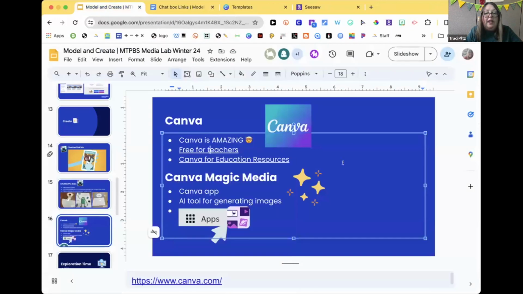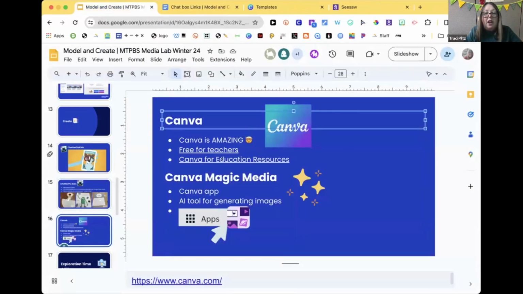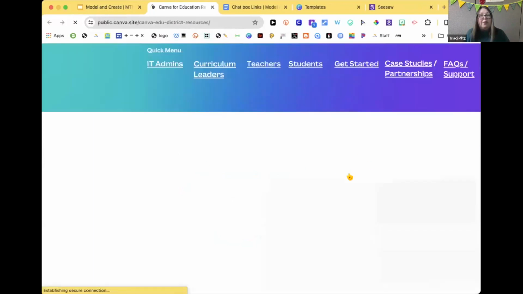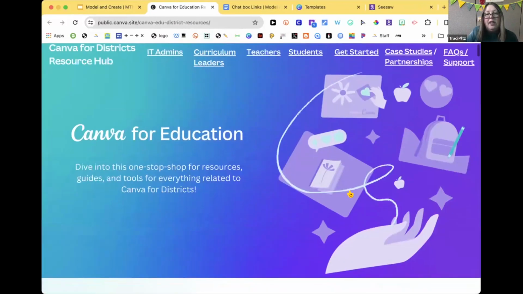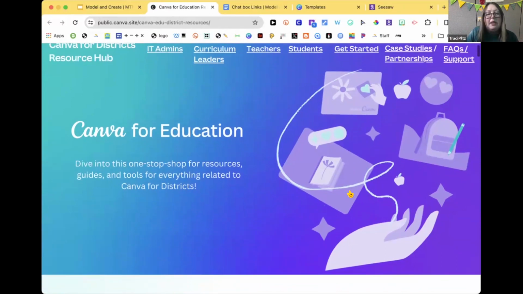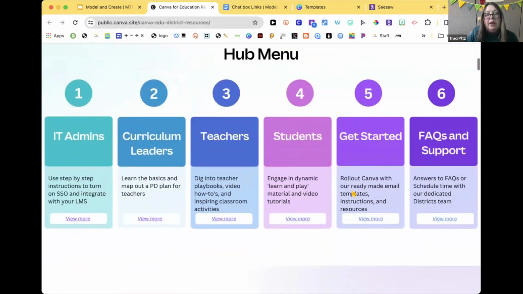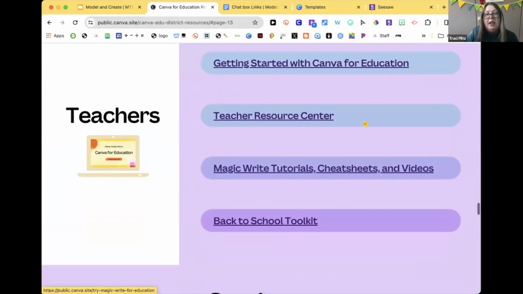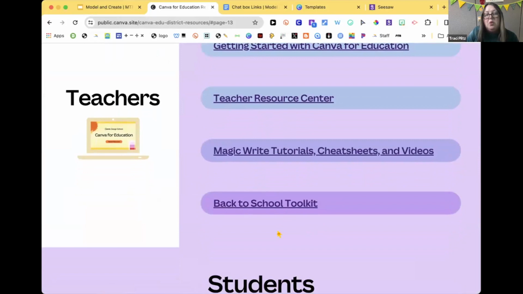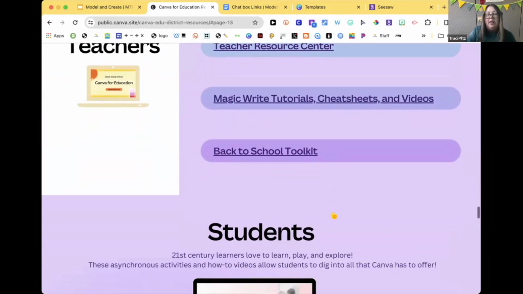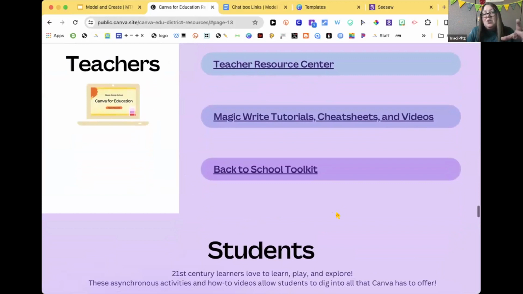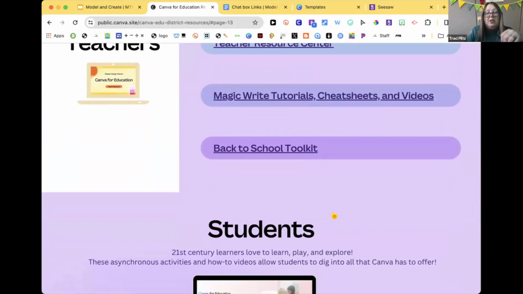The other thing that I linked on here are these Canva for Education resources. Again, because we're not going to have time to dig into everything, I did want to show you this hub that they put together that truly is pretty amazing. If you're a teacher wanting to get started, I can go here, view more. It gives me getting started with Canva, a teacher resource center, some tutorials, a back to school toolkit. So it's a really great place to start if you're just wanting to learn more.